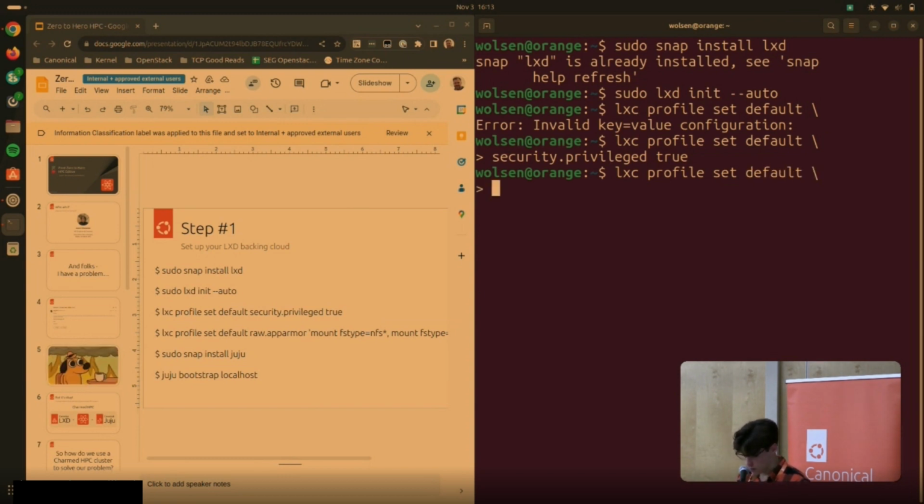And then we'll say raw.apparmor. Okay, making sure I'm spelling everything right. All right, and then we'll go to a new line here, and then we'll say mount, and then fstype equals nfs. The star character here is so that we can allow multiple protocol versions. So you'll have NFS v3, and then you'll have NFS v4. By using that star, we basically say, okay, you can pass all kinds of NFS through. And then we'll add a comma here, and then we'll say mount, and then fstype.